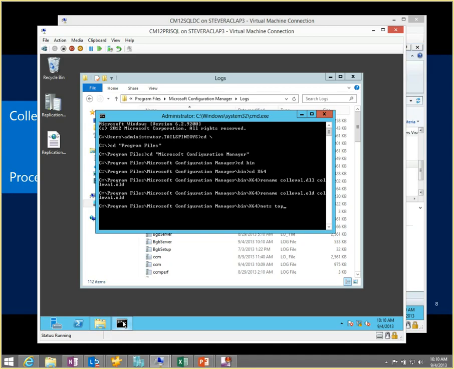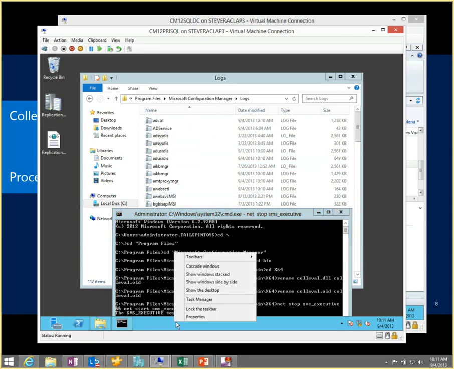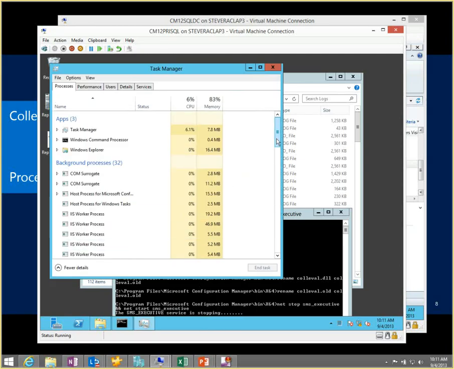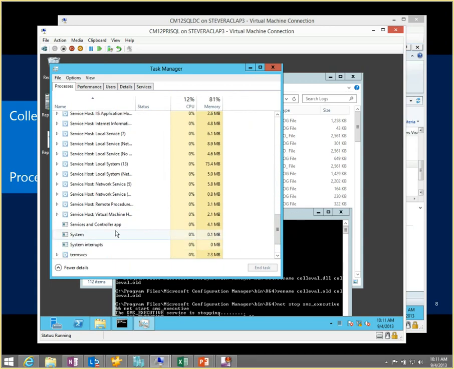So I'll stop the executive now and restart it so that collection evaluator starts to process. So it's going to stop and restart collection evaluator, or executive, and then when we're done with that, we should see the inbox clear out of those files. We should also see collection evaluator start to run. I'm going to go ahead and kill the thread just to make sure that it restarts quickly, because it's been disabled for a while, which can cause some things to back up.